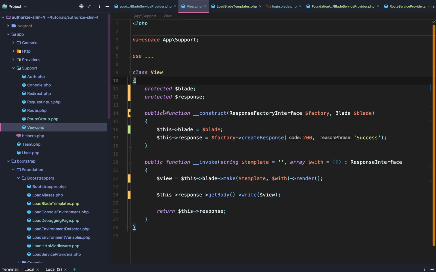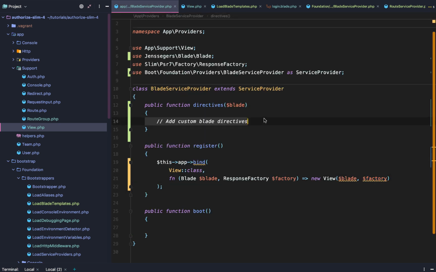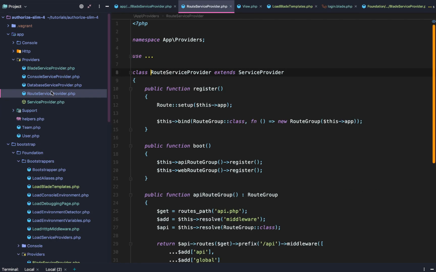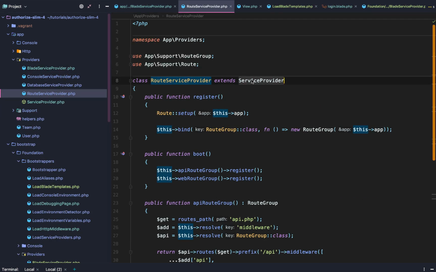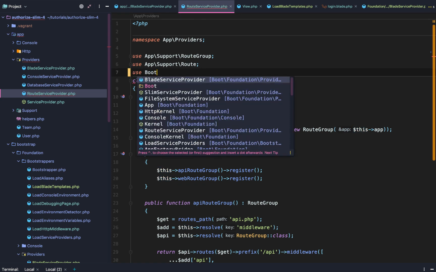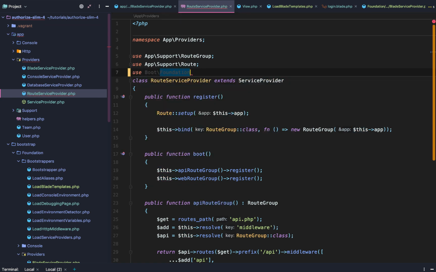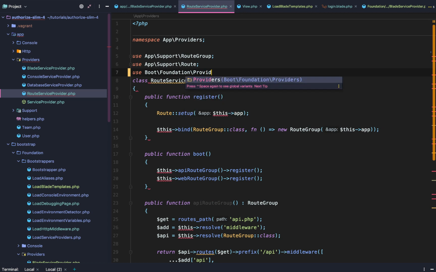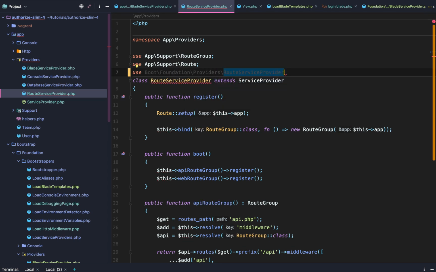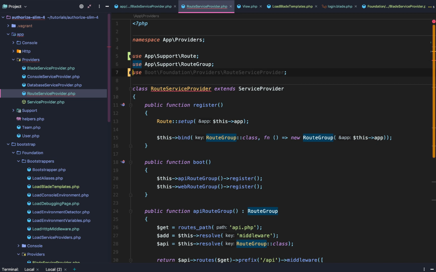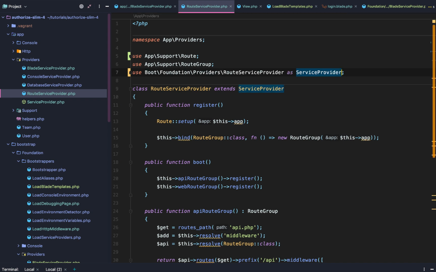So now we have the ability to hook into Blade and do things like add the directive. So pretty cool stuff there. The next thing we need to do is go to the route service provider, and we're going to extend the boot foundation providers and then route service provider. We're just going to do a little bit of refactoring here that will clean this provider up for the end user, the end developer.